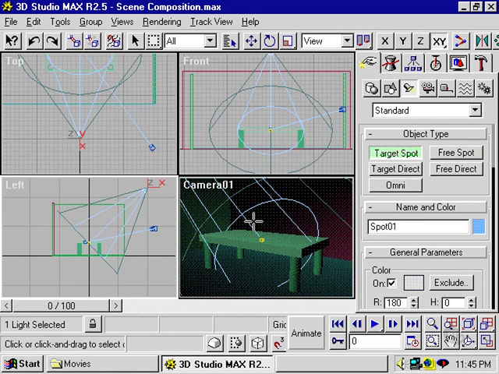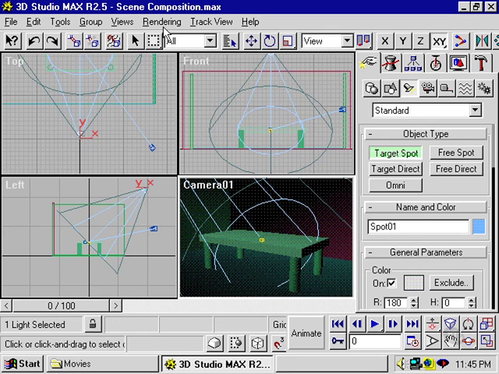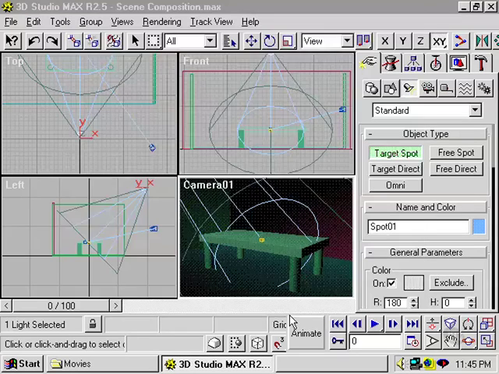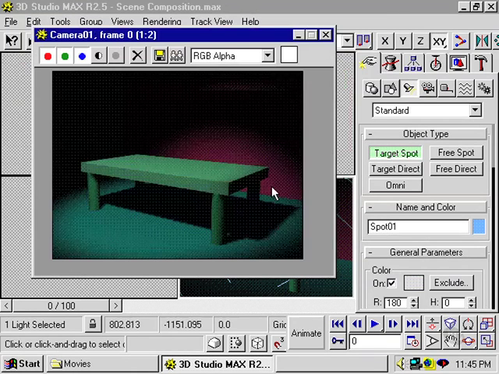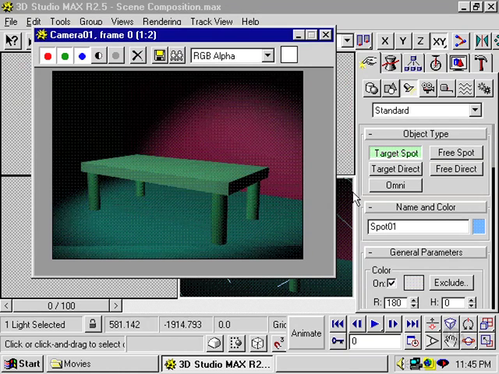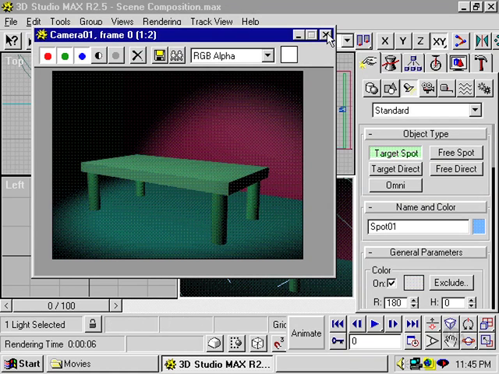And if you want, you can right-click on the camera view to make it active and go to the rendering menu and click Render, and then click Render here. And it'll give us a little update of what it's going to look like. Looks kind of neat.